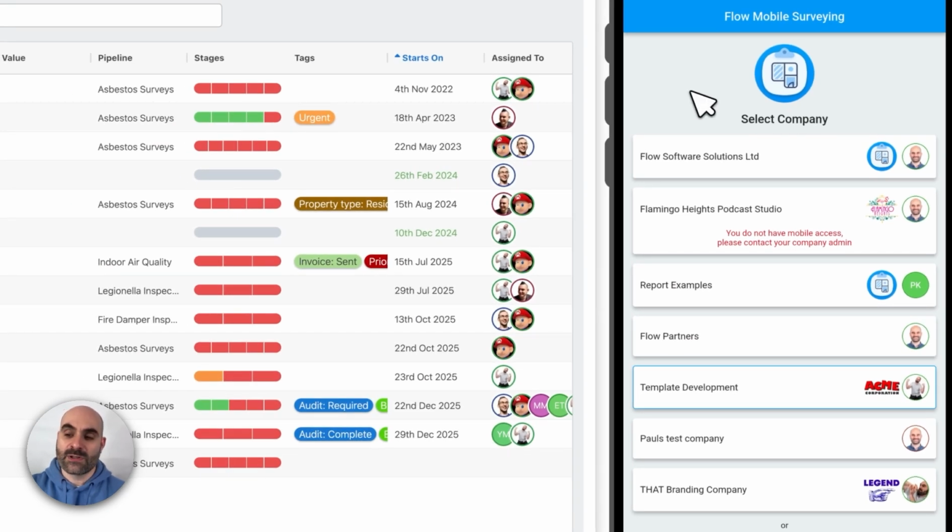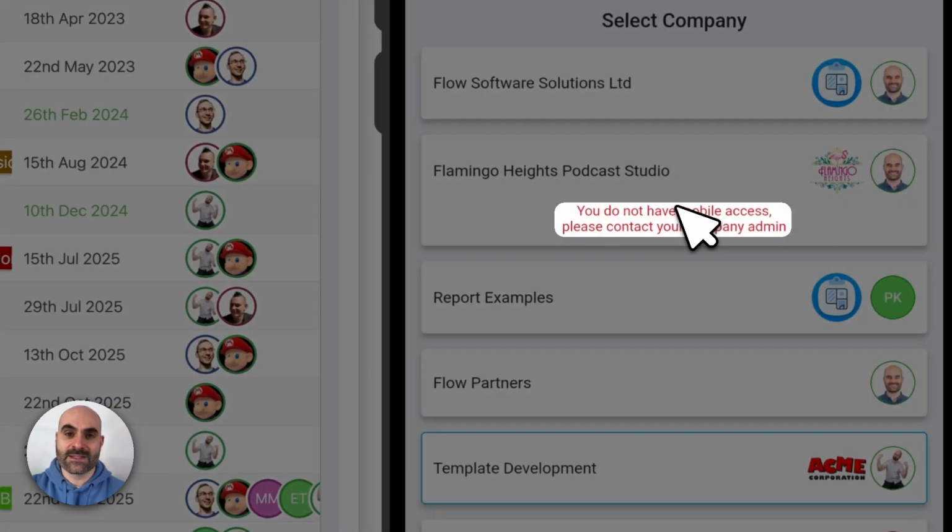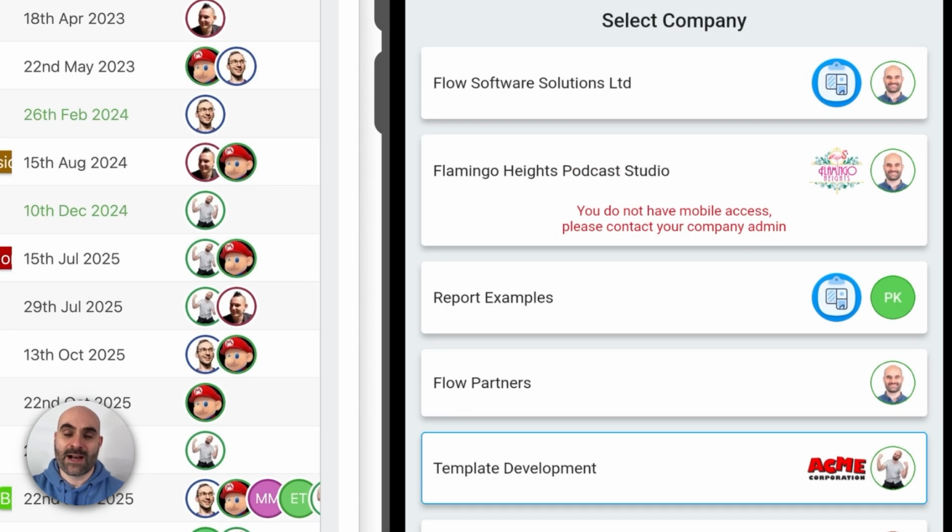Now, it is worth noting that if you don't have access on the mobile side to a particular company, you're going to get an error message like this one here. It could be that you've got access for just the dashboard, for example, but not the mobile, in which case you're not going to be able to get into the mobile side of things to actually carry out the work, and you'd need to contact an administrator to give you access.